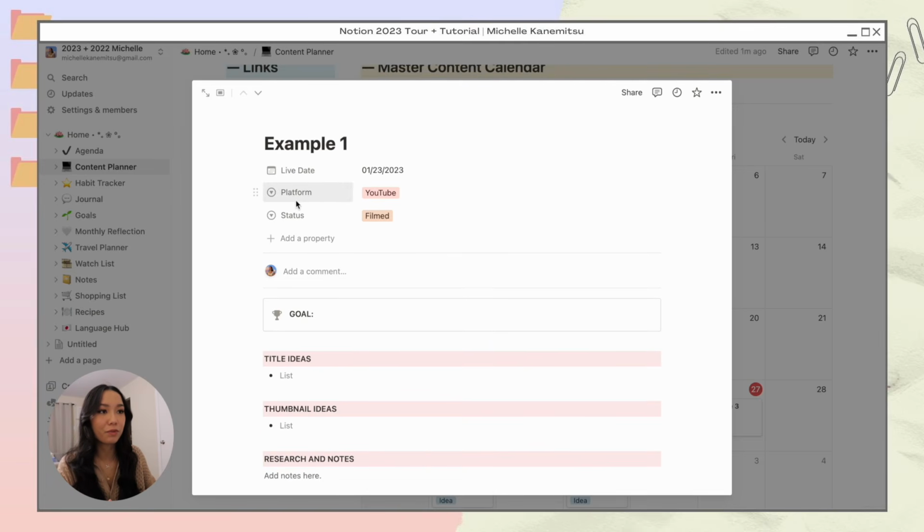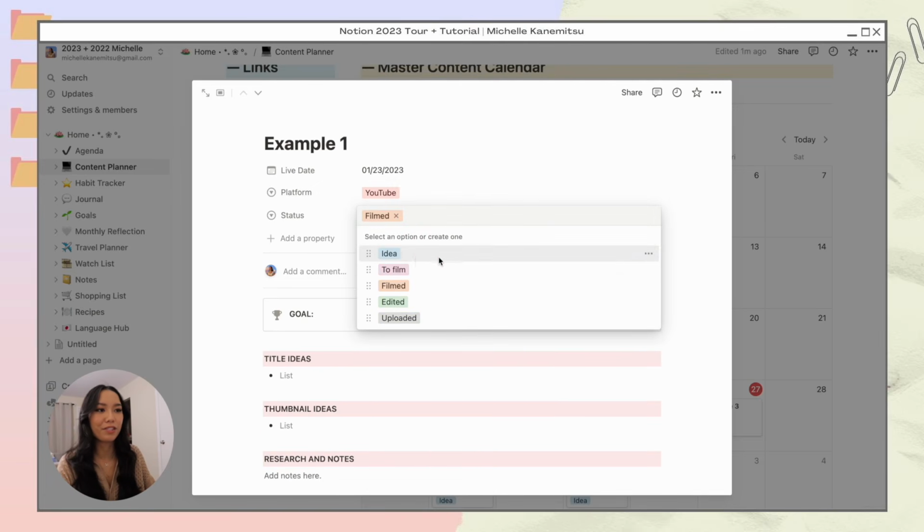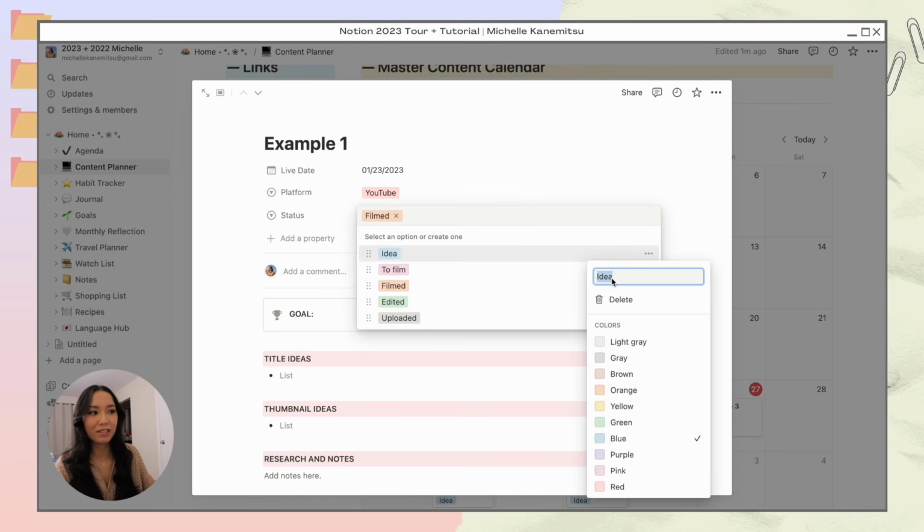So this is an example for a YouTube video. So these are all the little status checkpoints that I created. You can also edit each of these by pressing the 3 dots and just easily editing the title and the color as well.